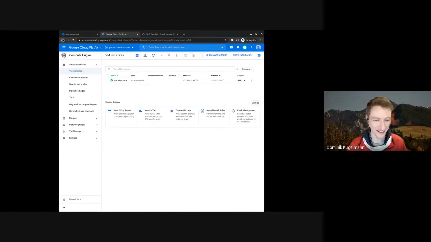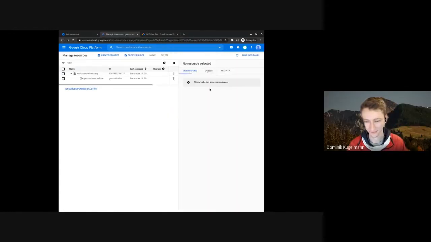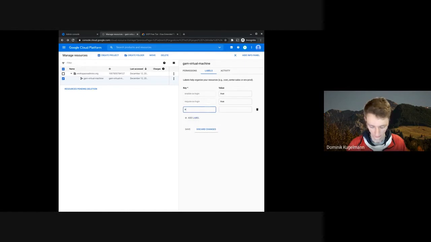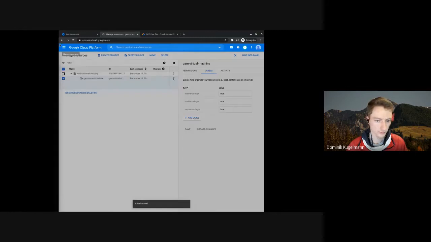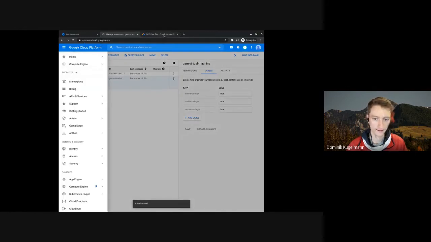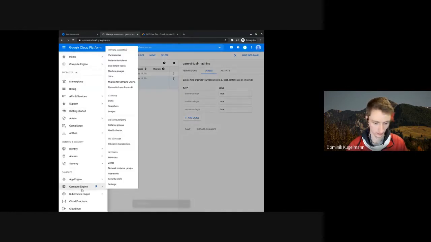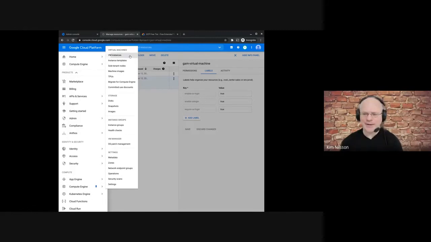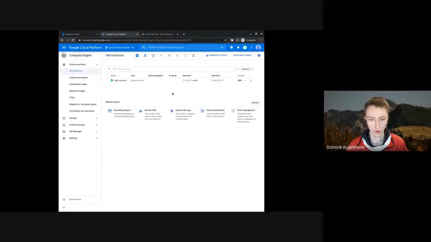Let's go back then, I guess. Manage resources, labels, machine, enable-oslogin. Cool. And there's no need to remove the label that was wrong. No need to. I'm lazy right now.